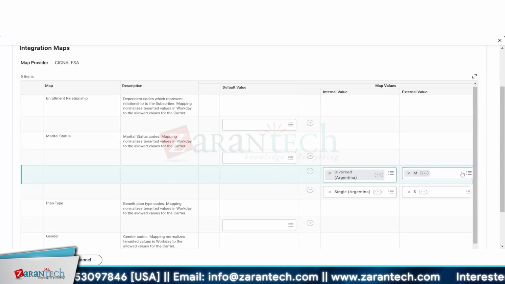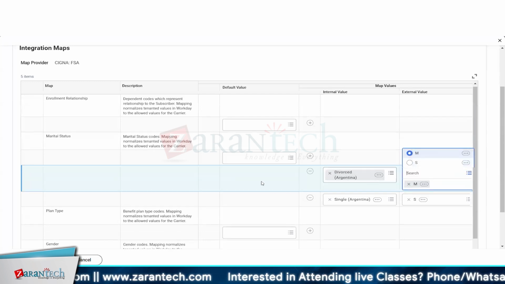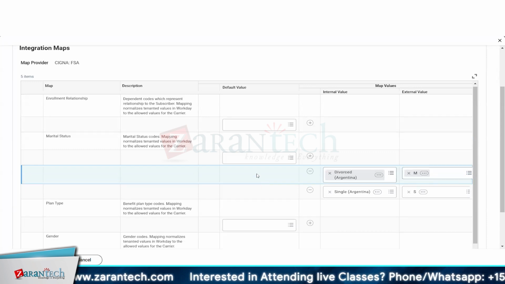So this is the functionality of the point-to-point connectors. Now, in this case, Cigna accepts only S or M. That's the reason you are not seeing any other values to map here. So this is what we call a minimal configuration in a point-to-point connector.